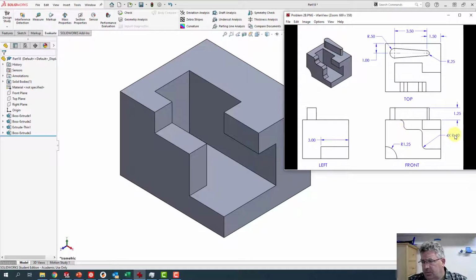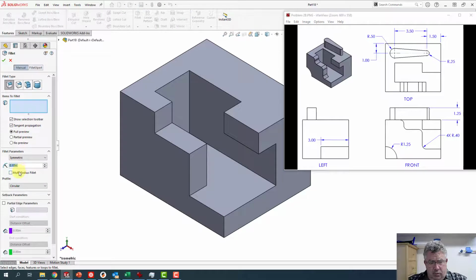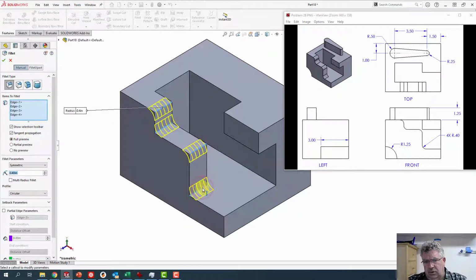So the first thing we'll do is put in these 0.4 fillets. We'll go to the Features tab, go to Fillet, set the fillet parameter to be 0.4, and we'll select 1, 2, 3, 4 locations. Say OK.